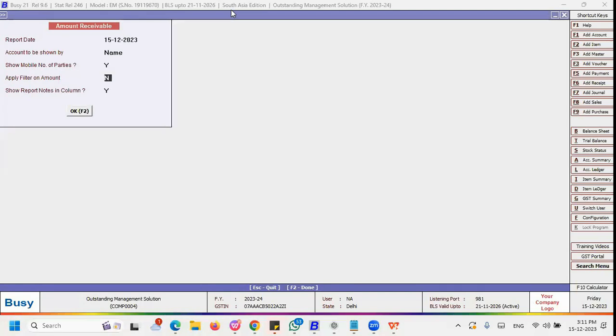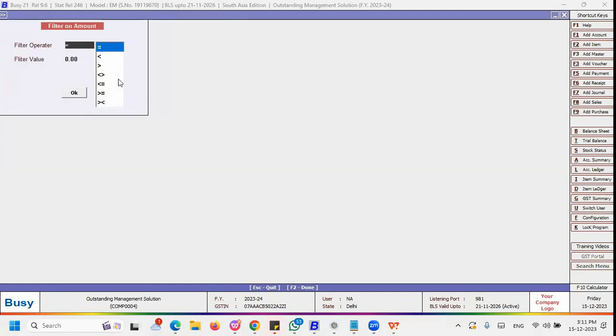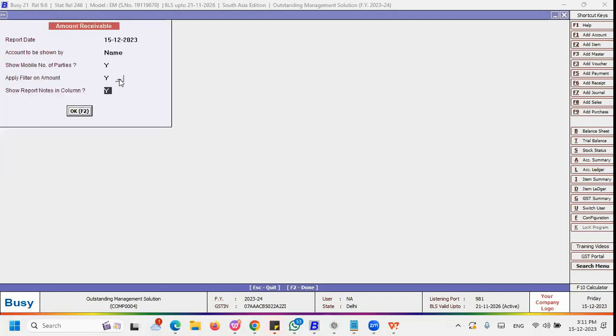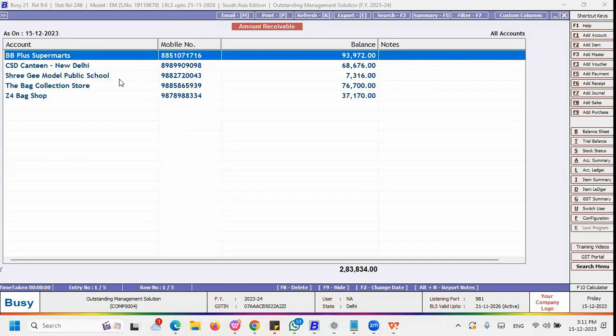Similarly, apply filter on amount. There is one specific filter that is called filter on amount. Here you can decide whether you want to see the report for outstanding amounts above 1 lakh rupees, or below 1 lakh rupees. At that time you will have an option here, filter on amount. So now let me enter 1 lakh rupees here, so that only below 1 lakh value I have given. That's the reason I'm getting only below 1 lakh outstandings.